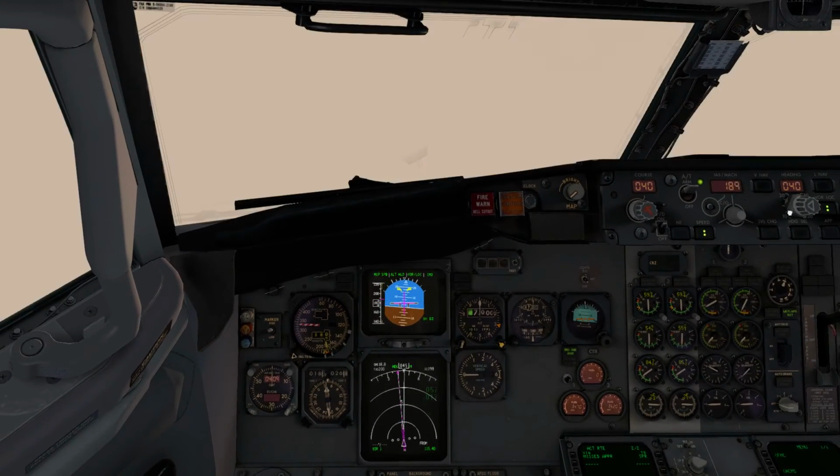Now we're around the corner, I can increase speed firstly to 210 knots, and above 170, so I can go to flaps 1, and above 190 I can select flaps up.